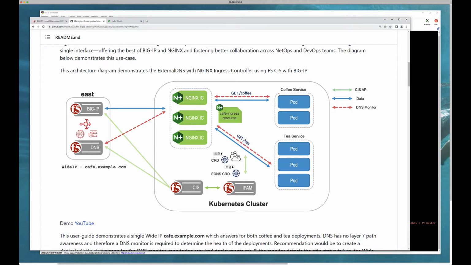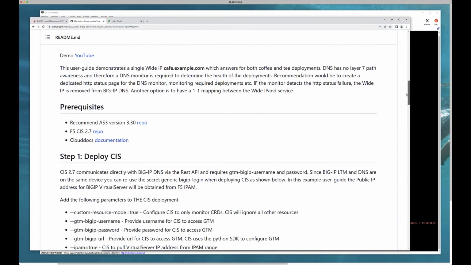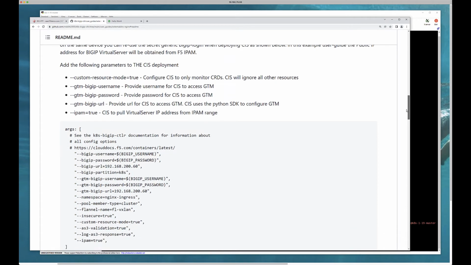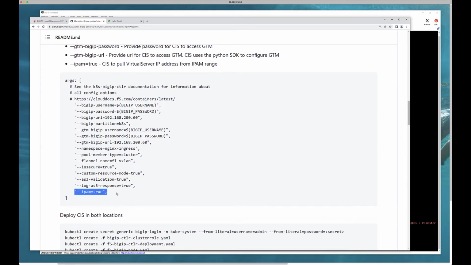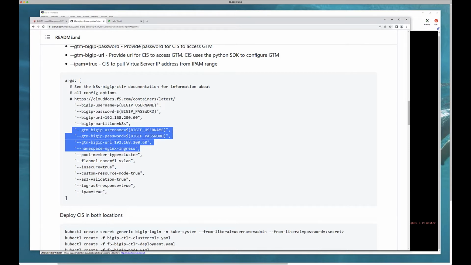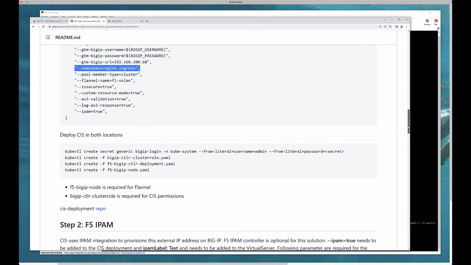CRD. The CRD here, the CRD that is configured with CIS. And so I'm going to just scroll down here. You can see if you just follow my documents, it talks a little bit about how to configure CIS. You can see that CIS here is using IPAM, and you can see that CIS is connecting to both BIG-IP as well as GTM, and also CIS is watching the following namespace called NGINX Ingress. Right? So it's only watching that namespace because that's what NGINX is listening on.